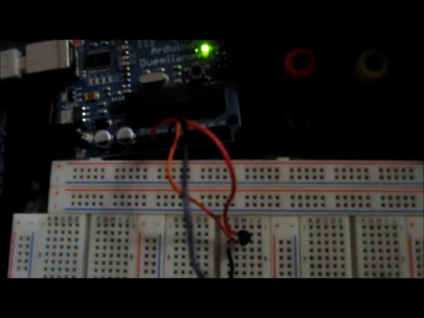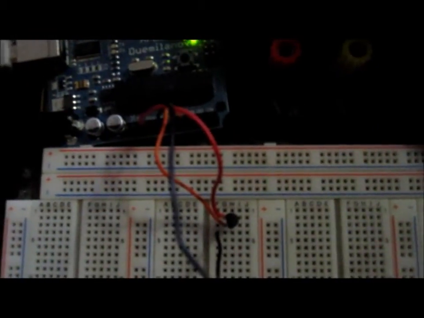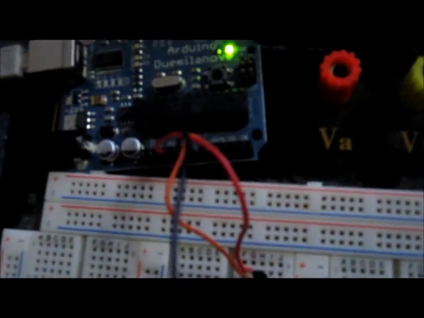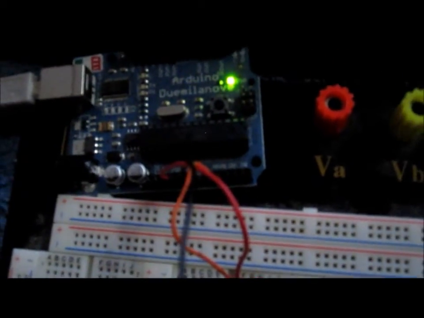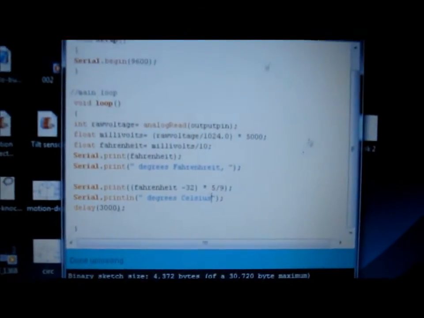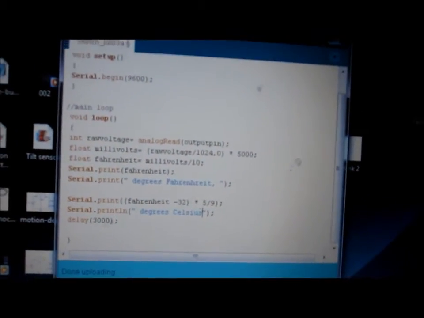So, all this temperature sensor needs is power, and then its output, which is pin 2, gives a voltage reading which Arduino senses so that it can convert it into what temperature it's reading. So all this needs is code right here. This is the code which I'm gonna run.